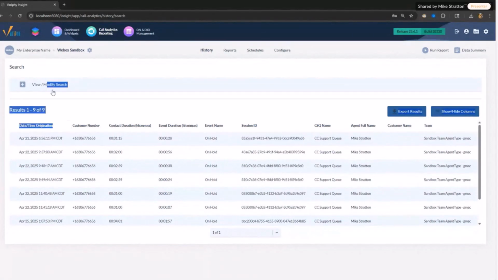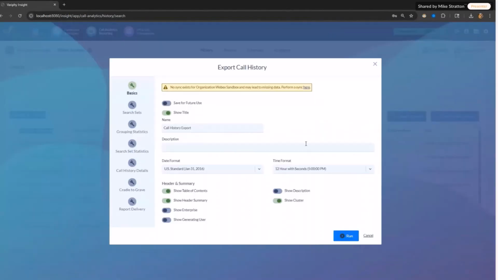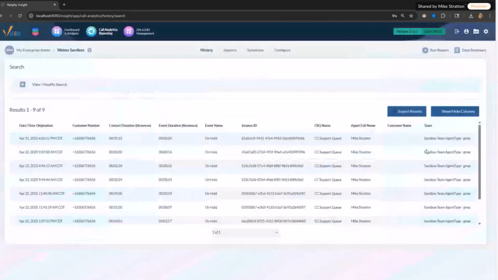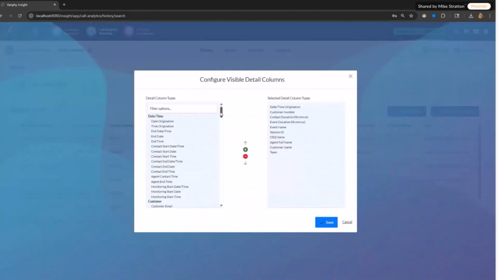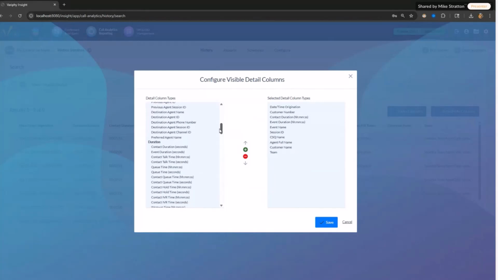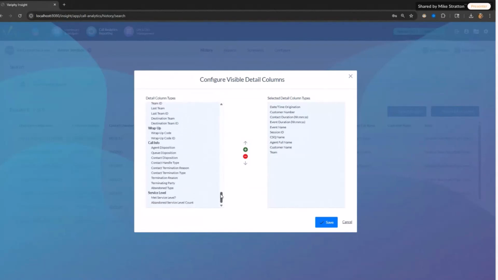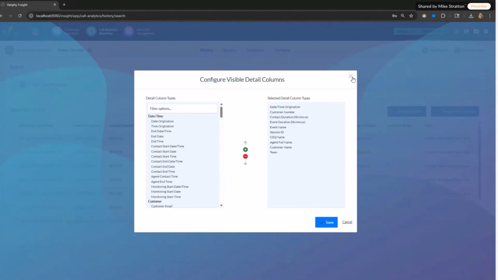From here, same thing as with Webex Calling or any of the other platforms. You can export the results. We have all the same features available: the grouping, the search set, stats, call history, the graph, and report delivery. You can also show and hide different columns. Again, everything available in the search criteria, you should see as a detail column here. So again, if you can see it, you can filter on it.